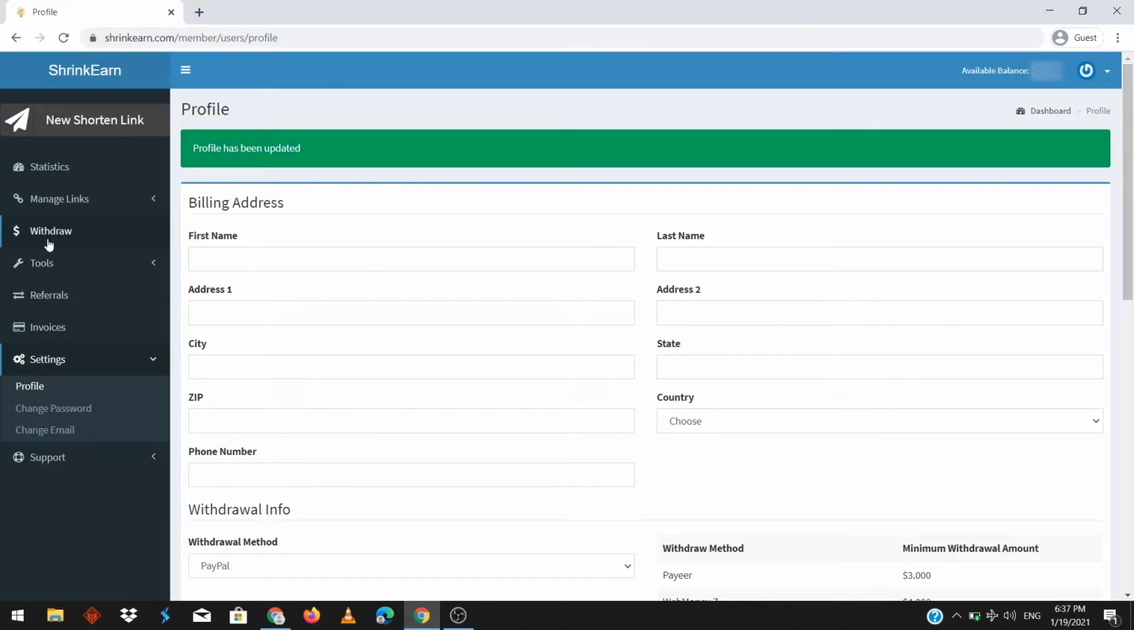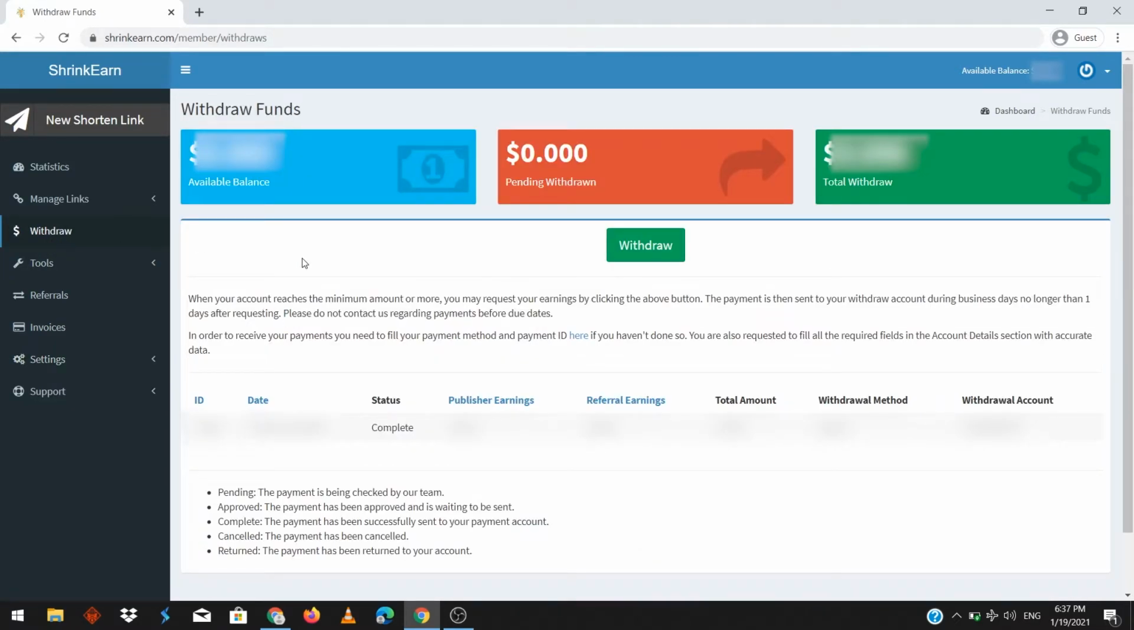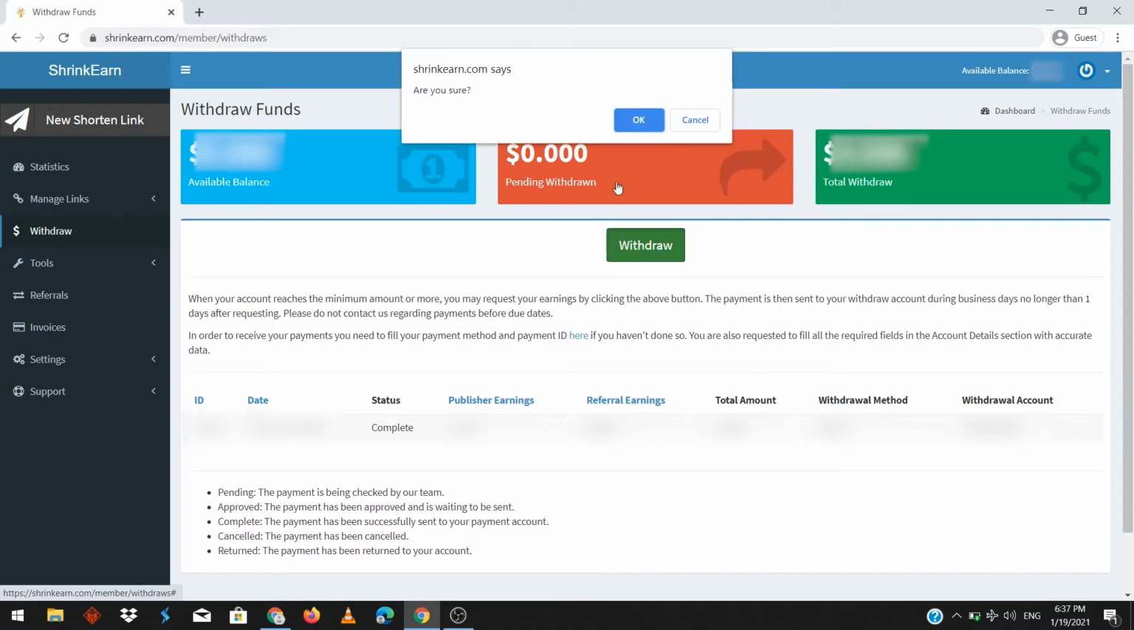Now click on Withdraw option. Here you can see the withdrawal funds and the available balance that you can withdraw. Click on Withdraw. Then click on OK.